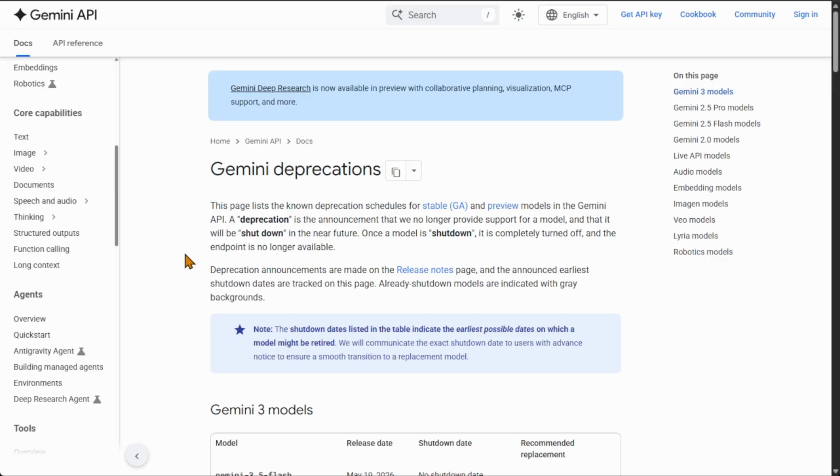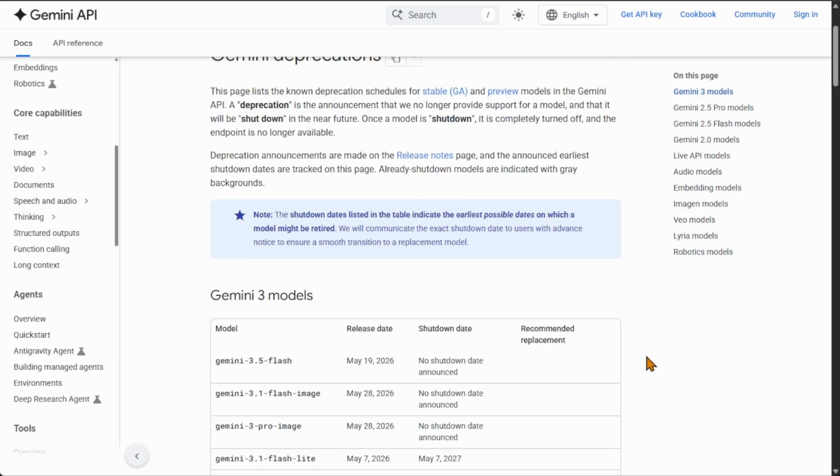If you do any of those things, definitely check out the deprecations page and make sure that you have some replacements in place, because these models will be shut down on the dates that I mentioned.